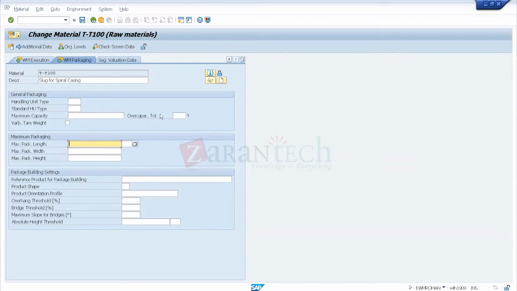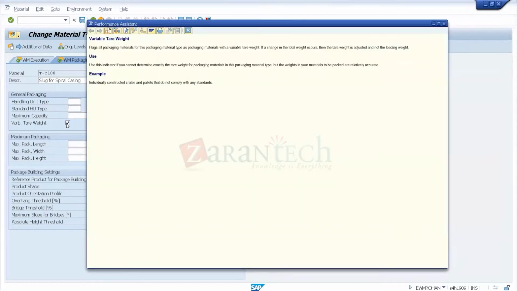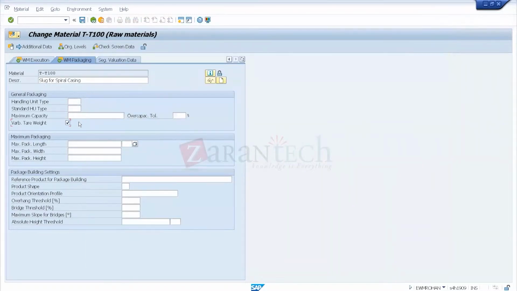And I think this is a new field I've seen. Variable tare weight. At a handling unit level, we'll find the weight of the pallet and the weight of the content within the pallet, the products. So the weight of the pallet is a tare weight, and if it is variable, the weight of the pallet may vary, then we have to use this indicator.